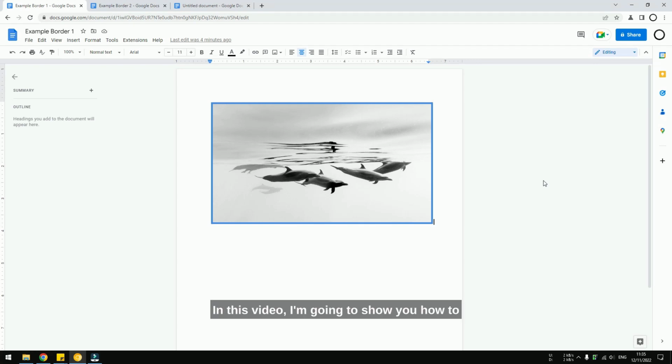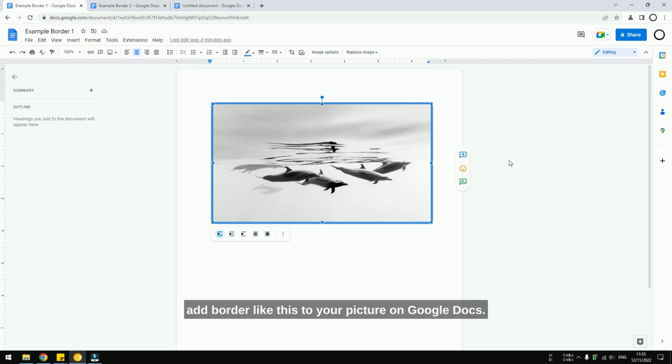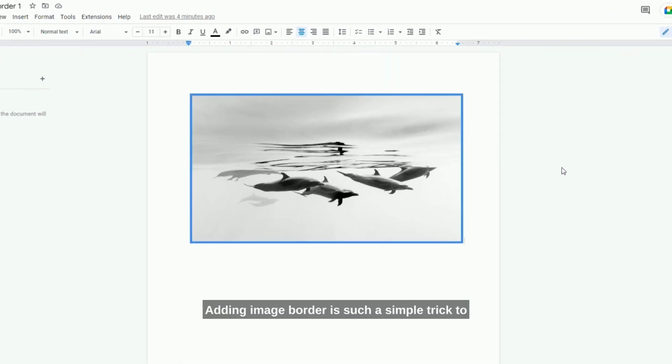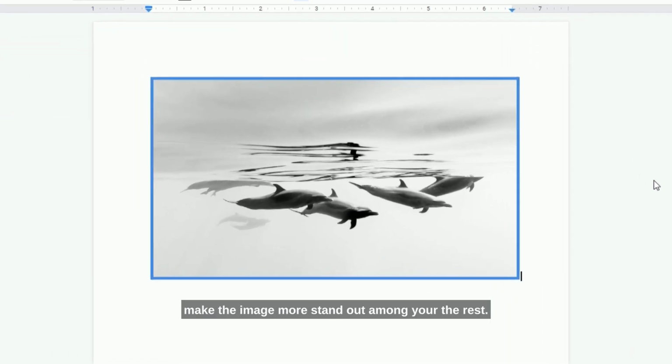In this video, I'm going to show you how to add a border like this to your picture on Google Docs. Adding an image border is such a simple trick to make the image stand out among the rest.